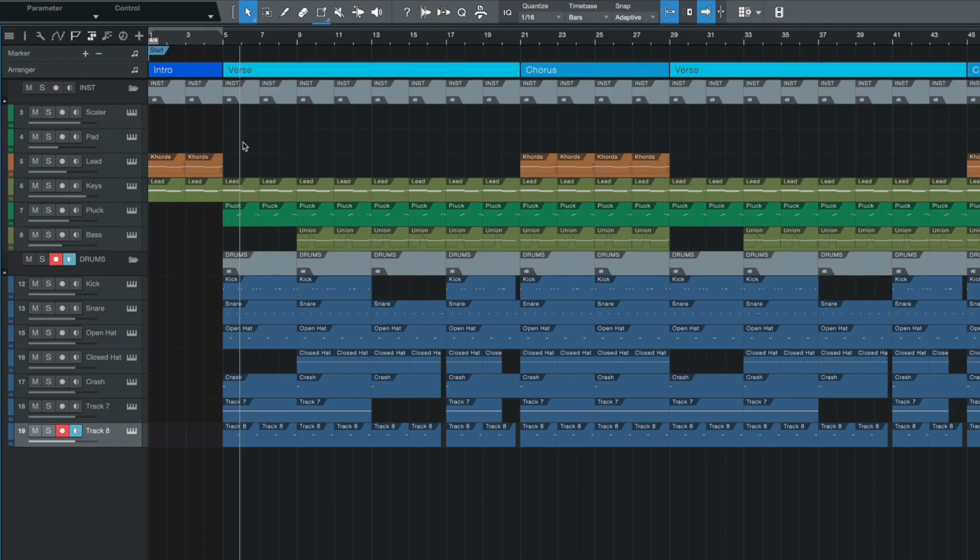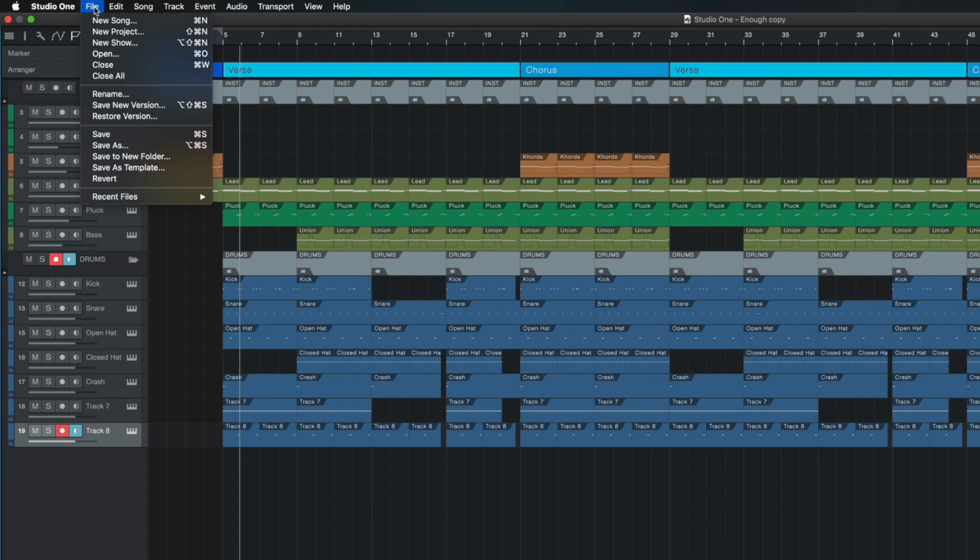In Studio One 4, we got introduced to a new way of handling this, and that was with save versions, which basically allowed you to save a snapshot of your current mix along the way to make it easier to come back at any point. Well, in Studio One 5, we have yet another way to recall mixes, and those are mix scenes.